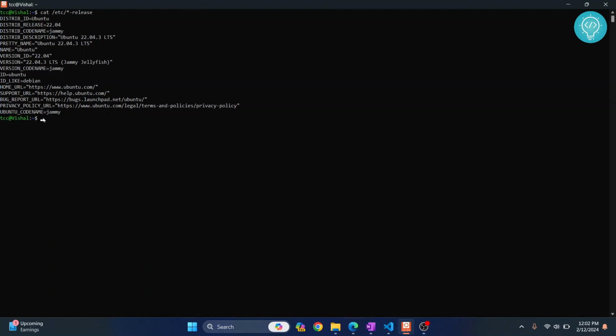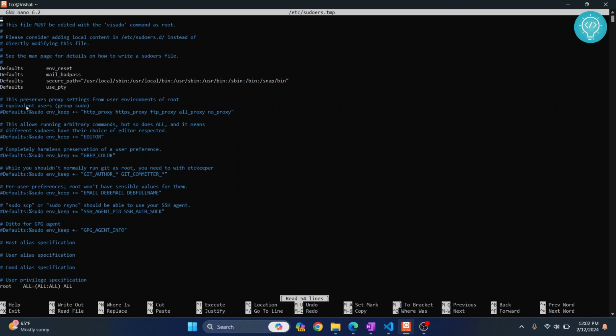Now what you need to do is, actually, I'm currently a sudo user, because if I'm not a sudo user, I'll not be able to do this. In your case, you might be a root user or something similar. So what you need to do is type sudo visudo, and this file will open up.